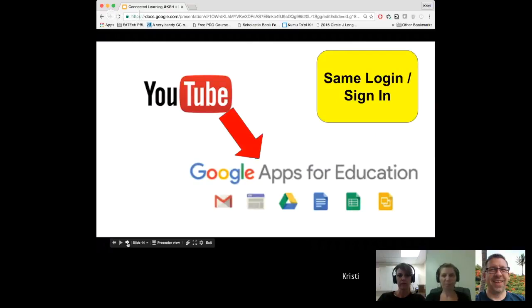If you don't know already, YouTube is now part of our Google Apps for Education suite. We can use the same login we use for Google Apps, the Google Drive. Our username and password for Google Apps is the same sign-in for YouTube. That gets us into our account where we can save all of our videos and playlists and share our videos that way, as well as students.